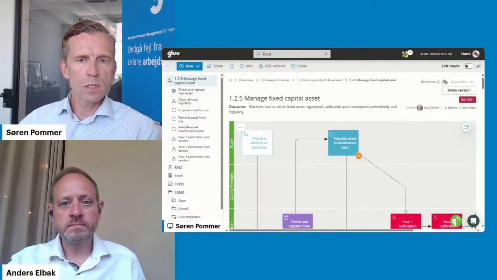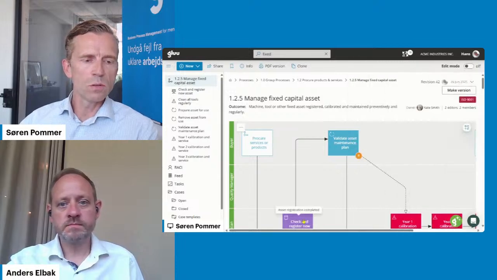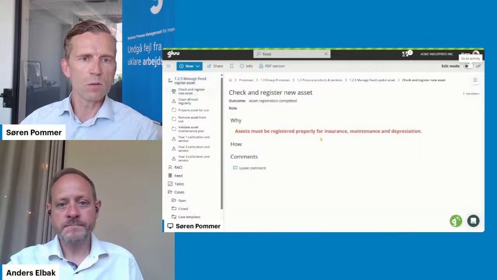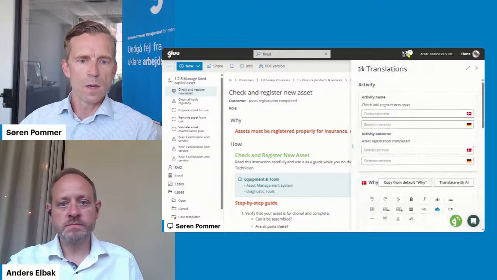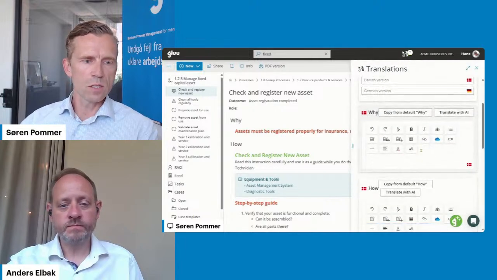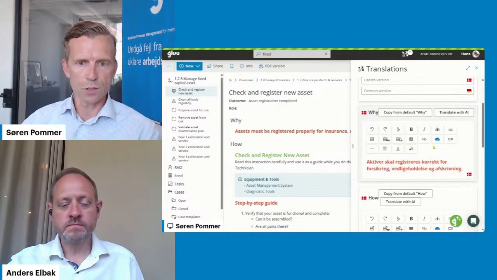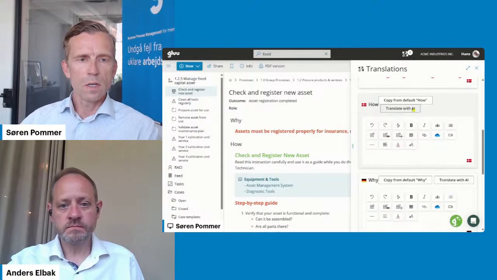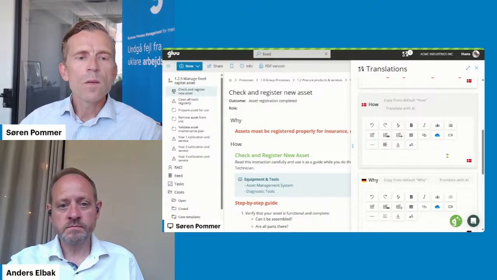So here it is. And this feature here, I could be going into one of the work instructions here. So we have it now. This was one of the ones we created, I think. So now we can actually ask this one to translate it to Danish. So here's the work instruction now soon in Danish.